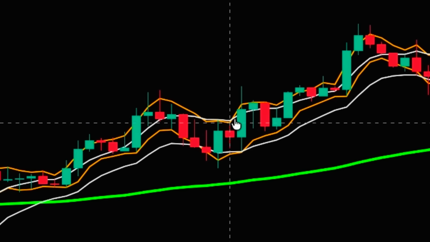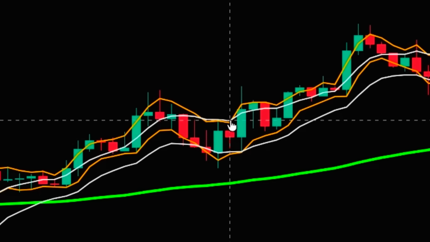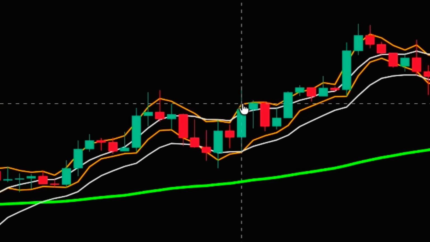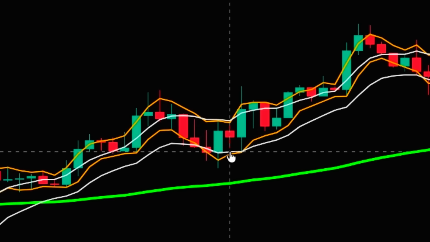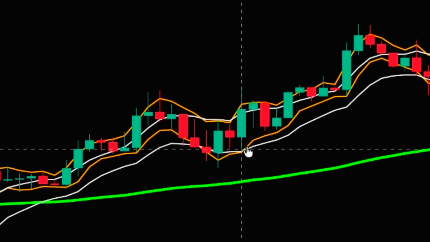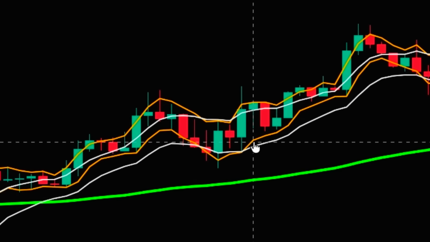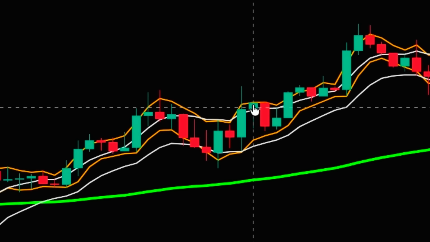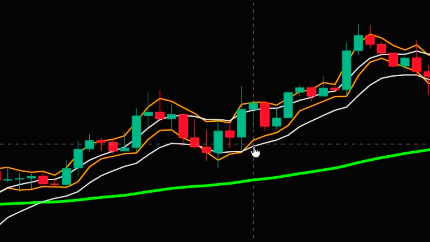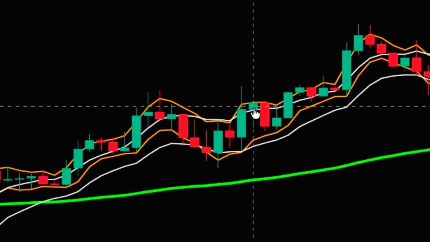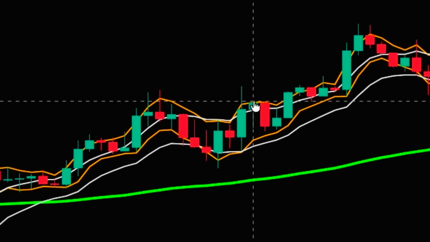For the upper part of the channels, we want the orange line to be closed above the white line, like what happened here. And in the lower part of the two channels, we want also the orange line to be closed above the white line. We want them at the same time. Here, when this candle is closed, you can see that here the orange line is above the white line, and here also the orange line is above the white line. This is a signal that probably the pullback ended and the price is gonna advance more.